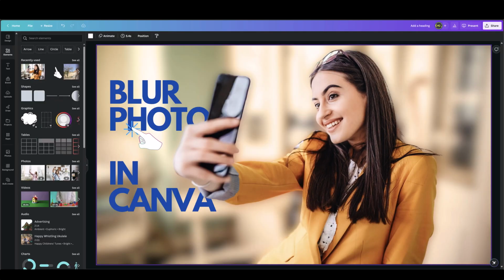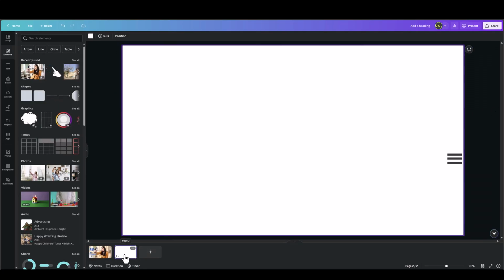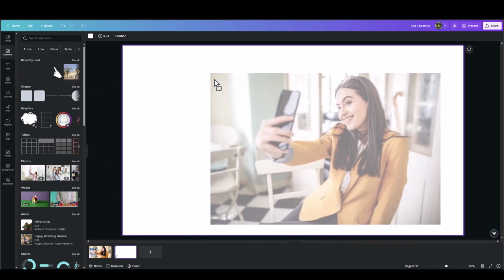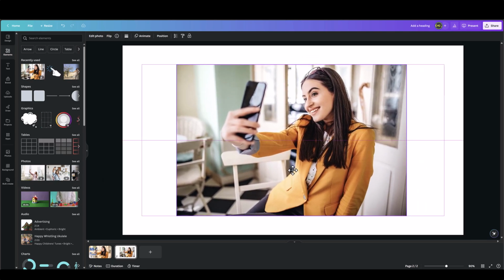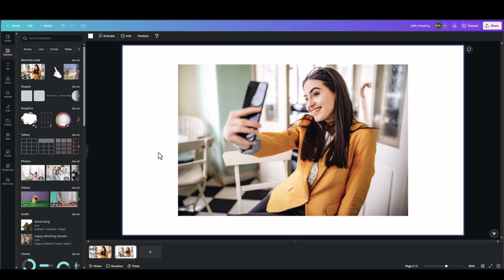So let's hop over to a fresh page in Canva and let's drag in this image. This is a default image taken from the photograph section in Canva. And let's center align it. Let's select the image and make a copy of it.